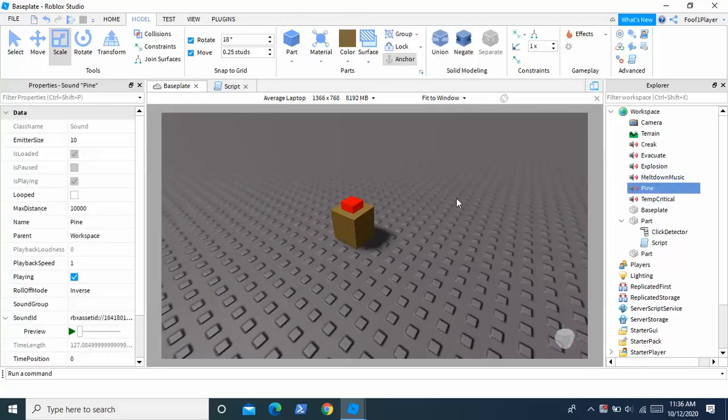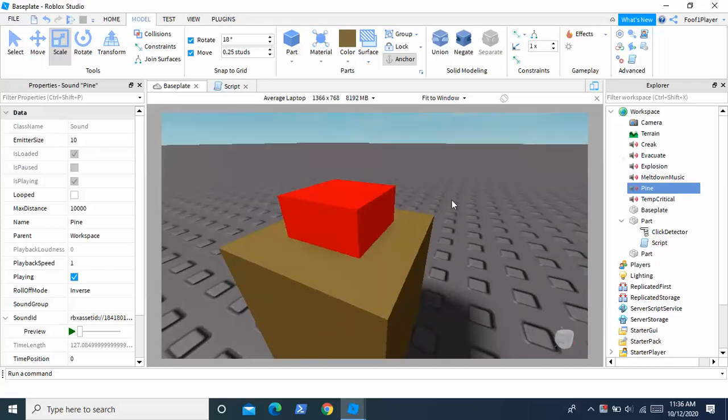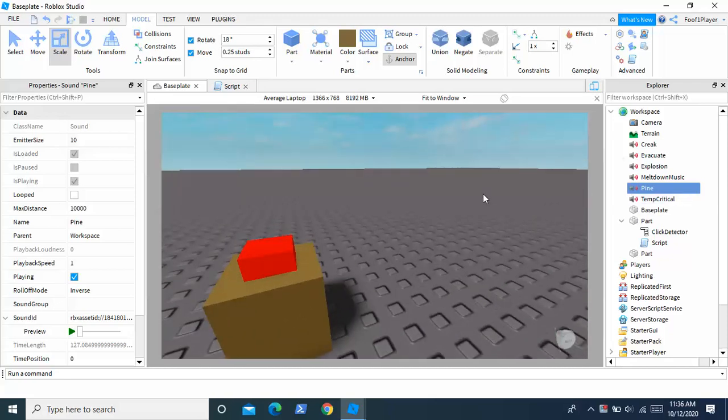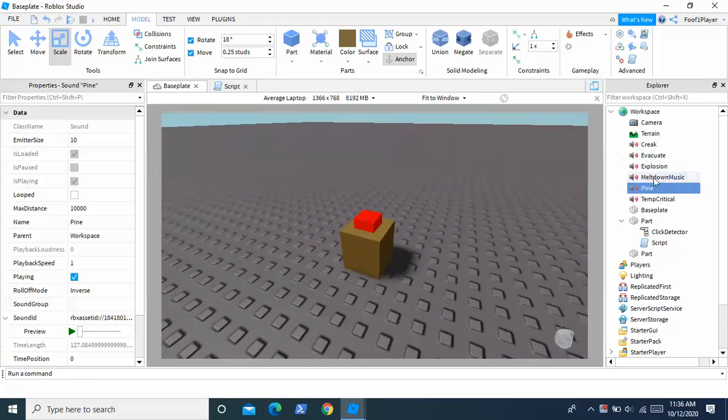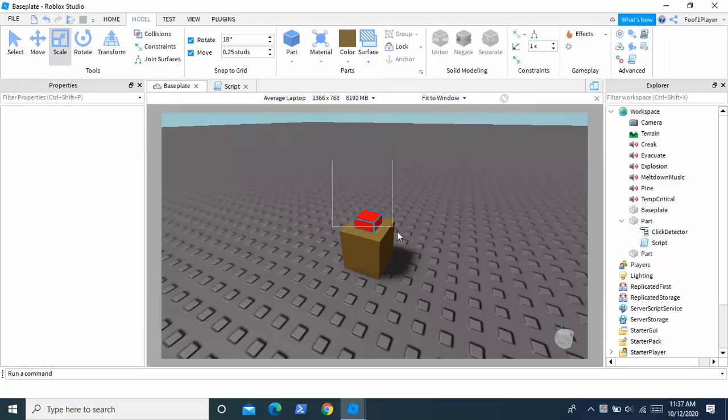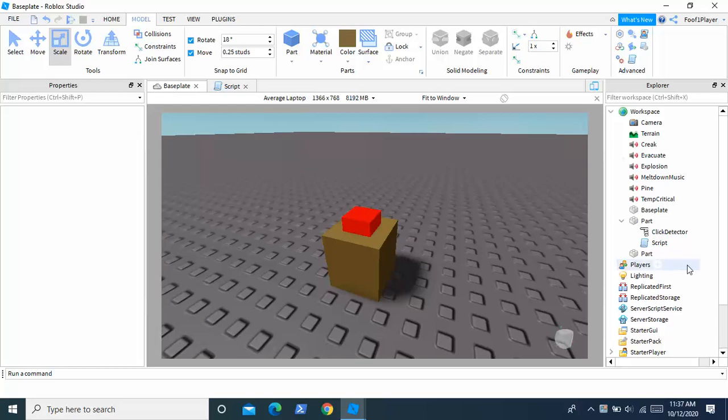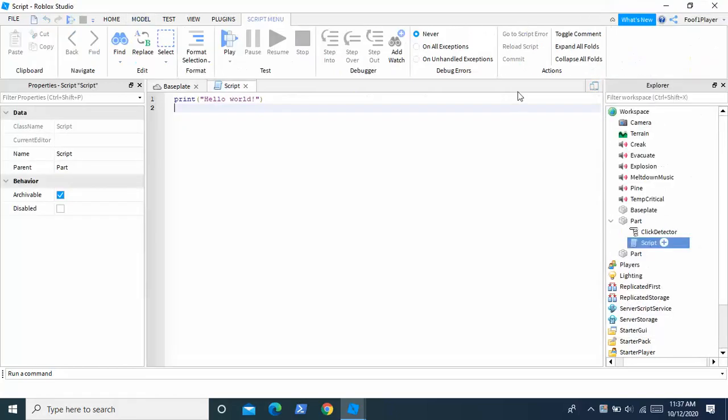The Pine one is the default audio when you join the game. This will play when the facility is calm and everything's fine. The meltdown music is the music that will turn on when the meltdown begins. The explosion, obviously the explosion. The evacuate one is telling the players to evacuate the facility immediately. The creak, it's metal creaking after the explosion. And temp critical, saying the temperature is critical. So now that we have all those audio, we're going to go back into our scripts in the part.